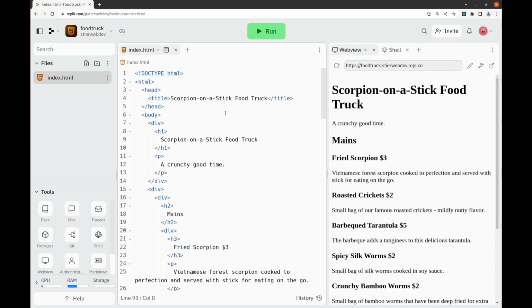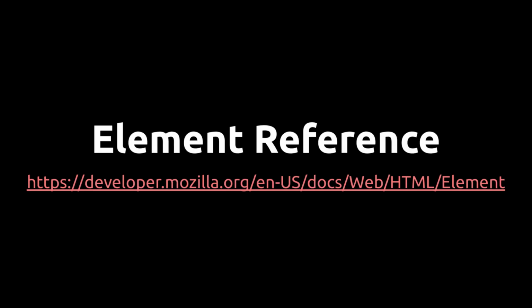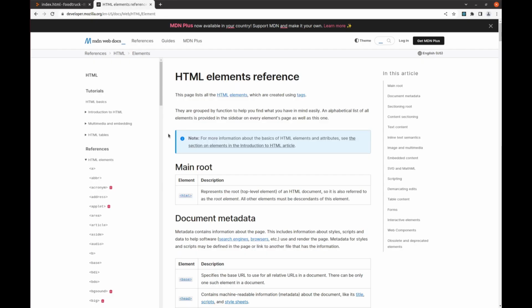There are a few better options for some of these. But how do we know? Well, we can check the reference list of all elements on MDN and see if any of them make sense in our situation. That reference list can be found at the following link, and you can also find the link in the references section down beneath the video for this lesson.